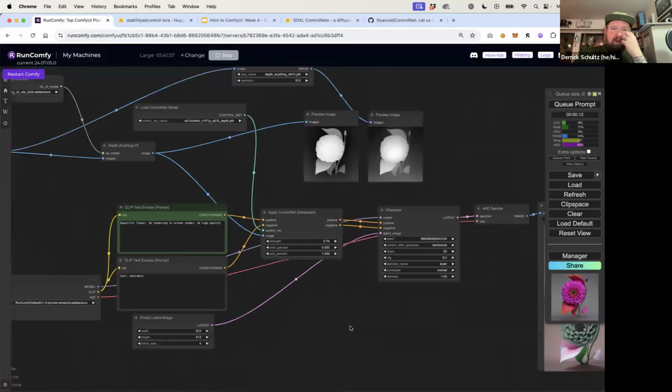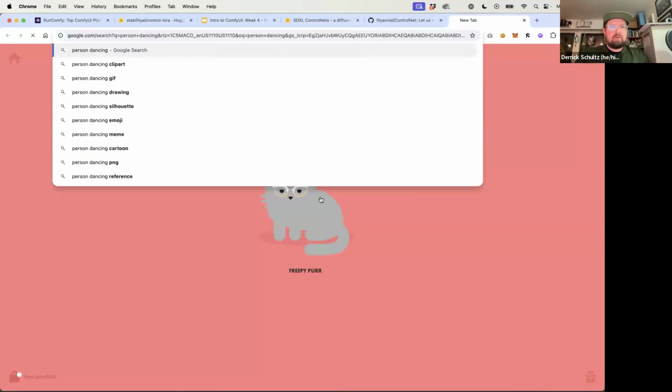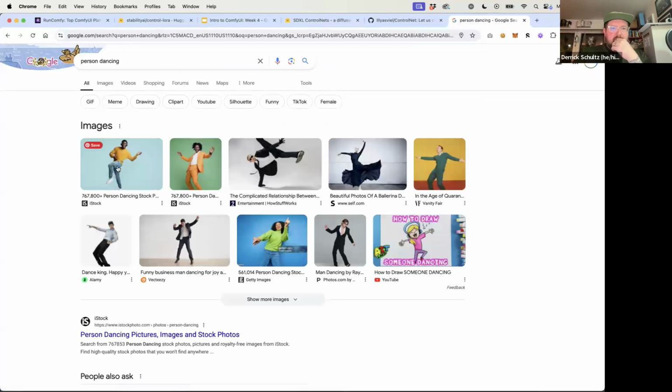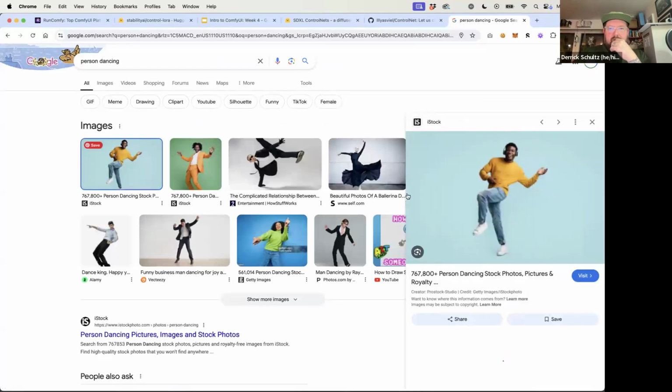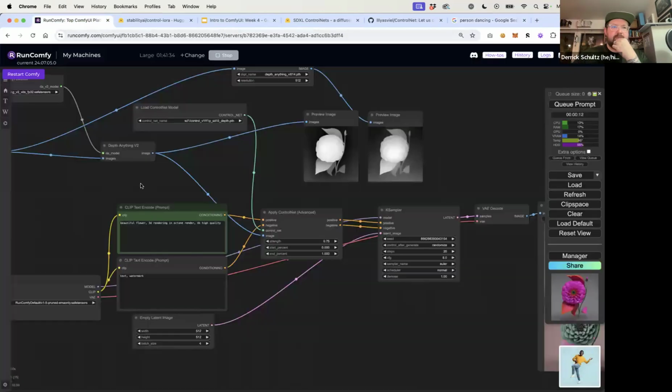Now, the other thing we do here is let's attach a person. Let me find a photo of a person. So, person dancing. I'm just going to screenshot this body. It's fine that it's a little low res, not the end of the world.